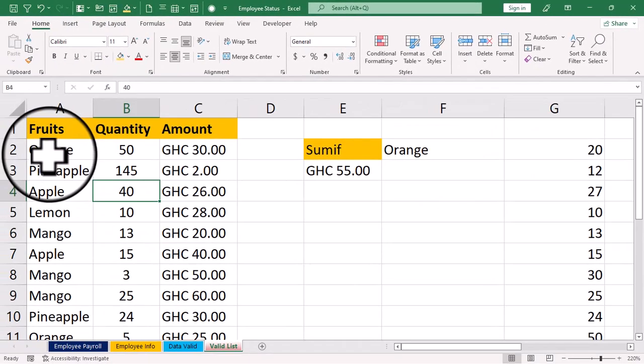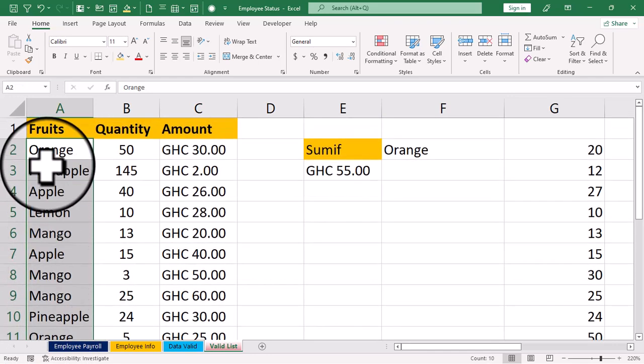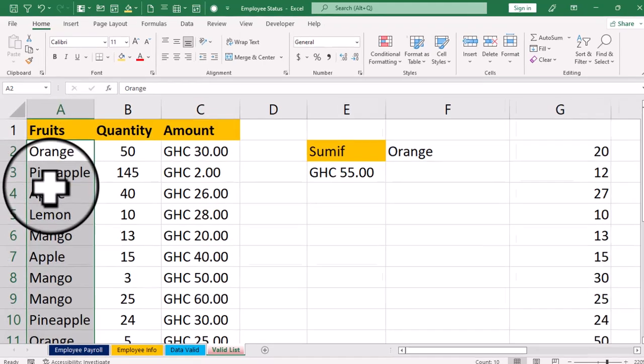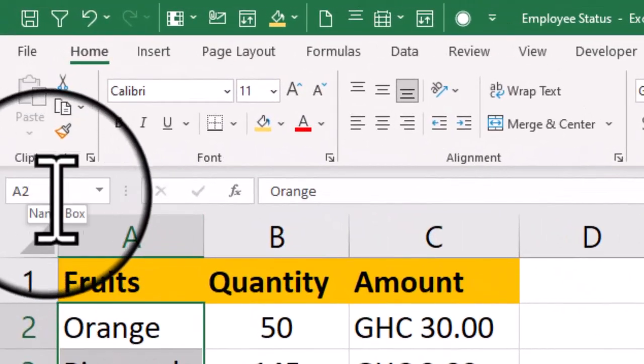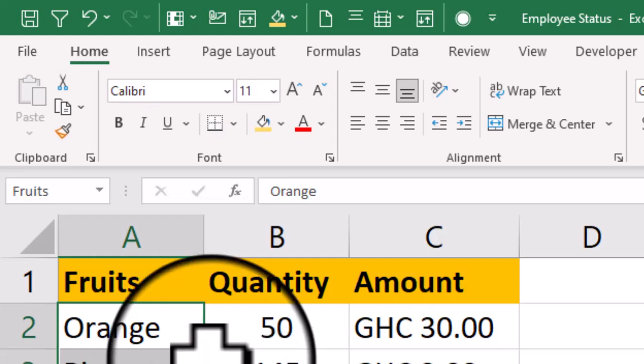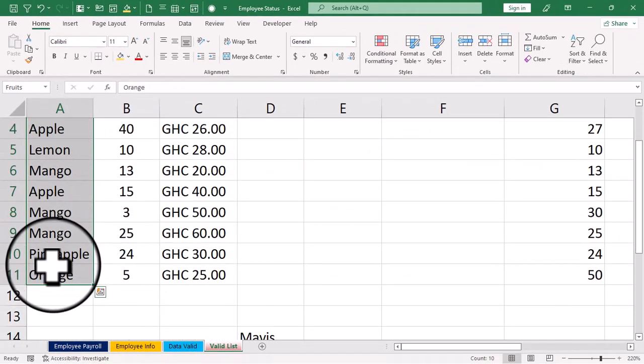If I select all these cells, and all these cells contain this individual data, and they are of fruits. When I move to the name box, I have A2 here. I'm going to click and type fruit, and I'm going to hit the enter key. Perfectly, I have created a name range for these selected data.